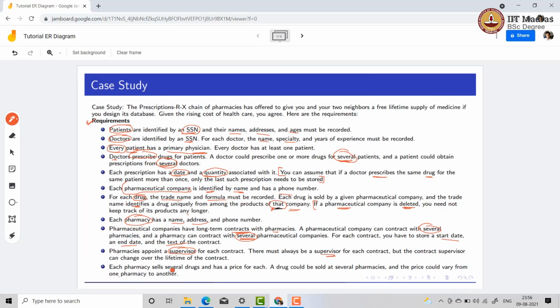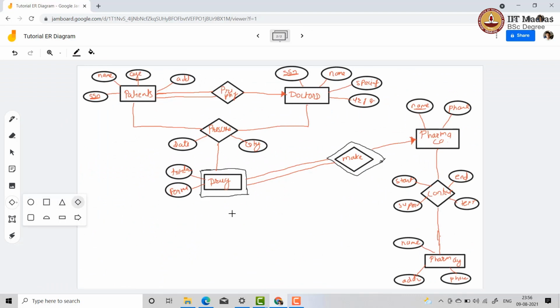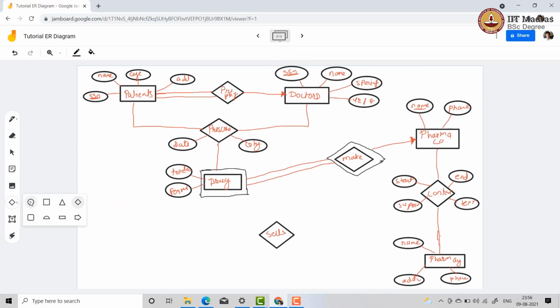Now, each pharmacy sells several drugs and has a price for each. So the relationship between the pharmacy and the drug is sales. Okay, so let us draw one more relationship here, that is sales. And it has a price for each. So the attribute is price. So we need to draw one ellipse here, that is price. We need to link this attribute with the relationship sales.